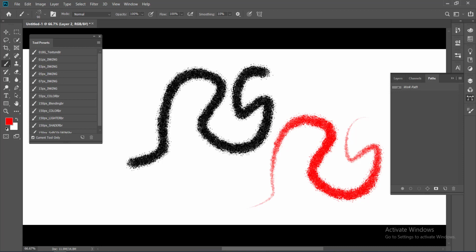Unlike here, where the Simulate Pressure was unchecked, so it shows a consistent and flat running of the brush along the path. But here, it reduces its size from start to the end. That is what the Simulate Pressure can do. See? There.